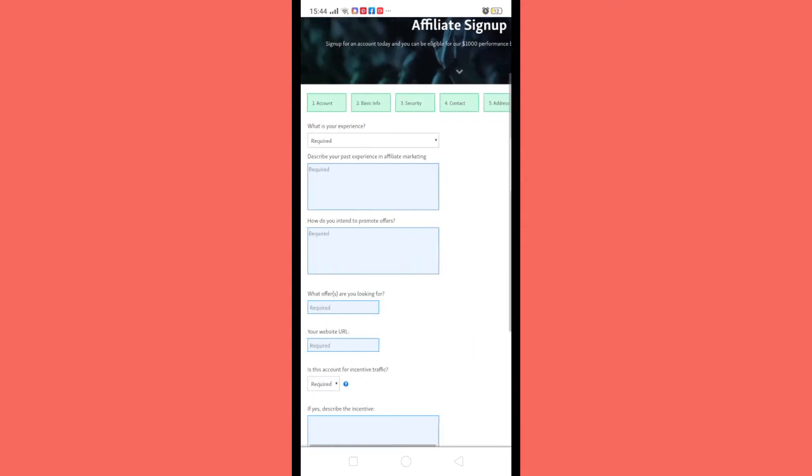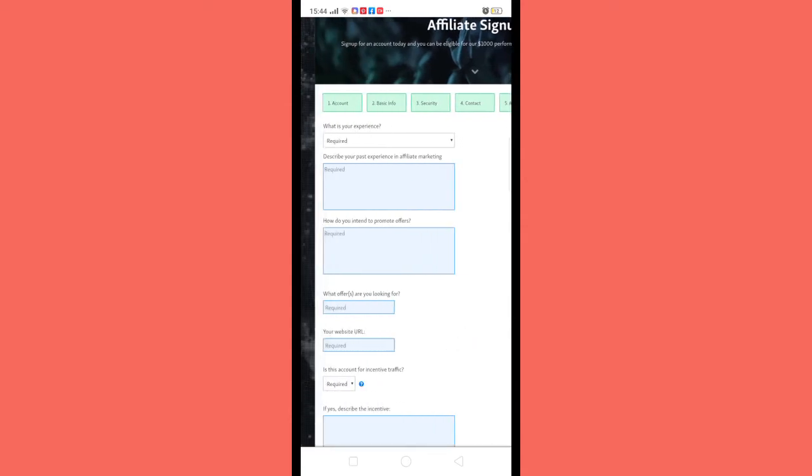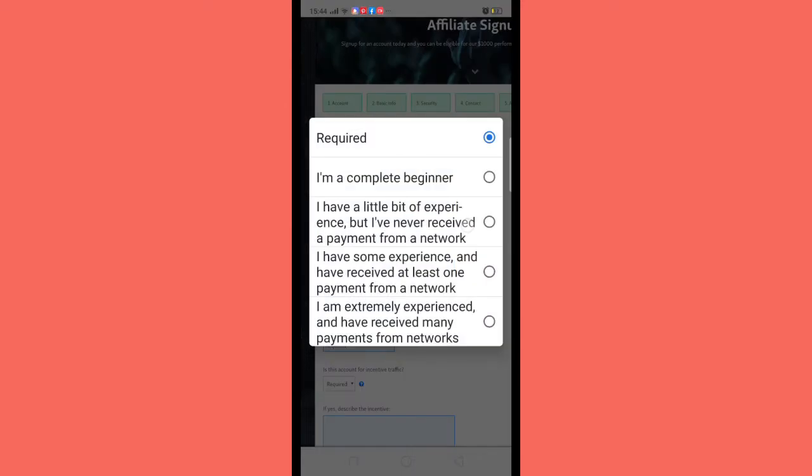This is the sixth step, and it's very important that you fill it in very, very keenly. So let's do it together. What is your experience? I'll suggest that you go for the last two. You can choose any of them. So you can say you have some experience, or you're extremely experienced. By saying that you have some experience, it means that you've worked with at least one payment. You've received at least one payment from a network.